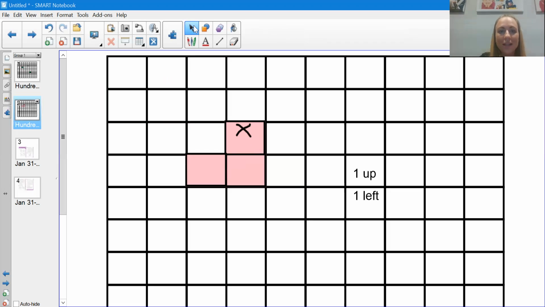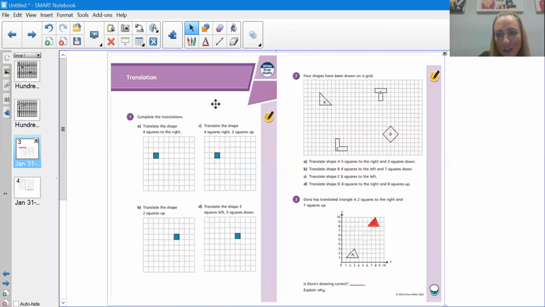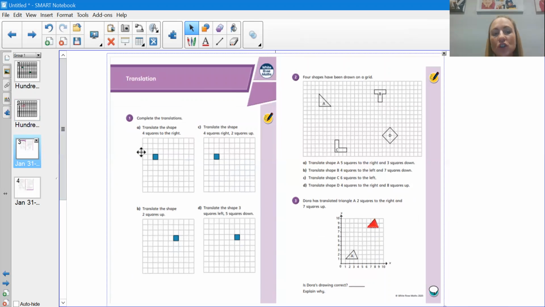So your job today is to have a little look at this. So you're going to complete the translations. So you're going to translate, move the shape 4 squares to the right. Again, you're going to move it up 4 squares. You're going to move it to the right 4 squares. So count along your squares very carefully. Then you're going to have a go at moving up, and then with 2 operations, with 2 instructions.